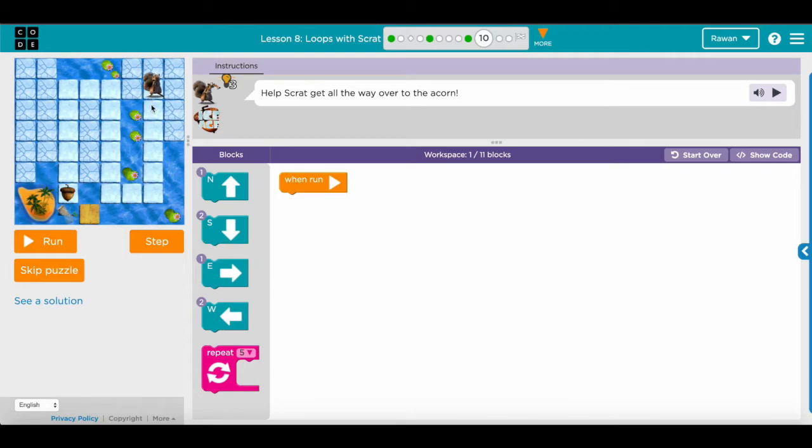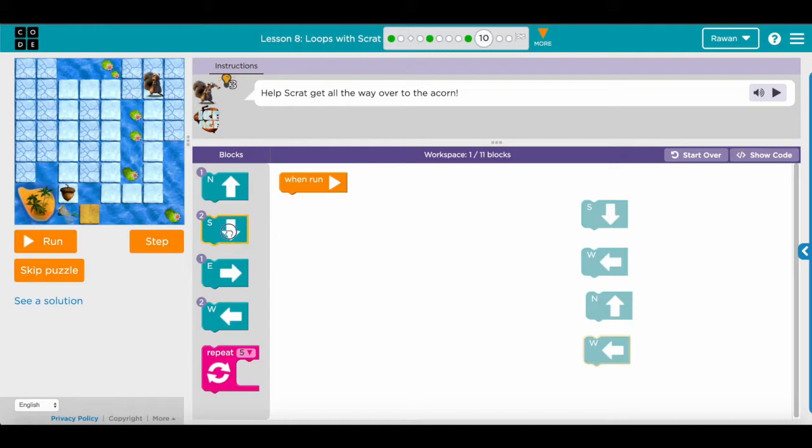In this challenge, we have to go first south, then west, then north, then west again, and then south. First, I'm going to start with a repeat 5. Let's see, 1, 2, 3, 4, 5.